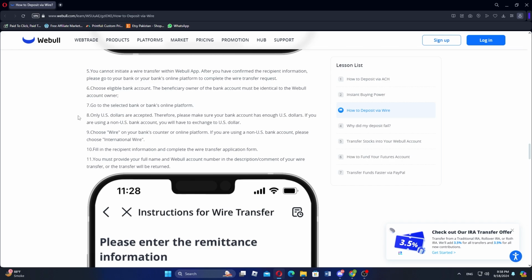The beneficiary owner of the bank account must be identical to the Webull account owner. Then, go to the selected bank or bank's online platform. Only US dollars are accepted. Make sure your bank account has enough US dollars. If you're using a non-US bank account, you will have to exchange to US dollars.